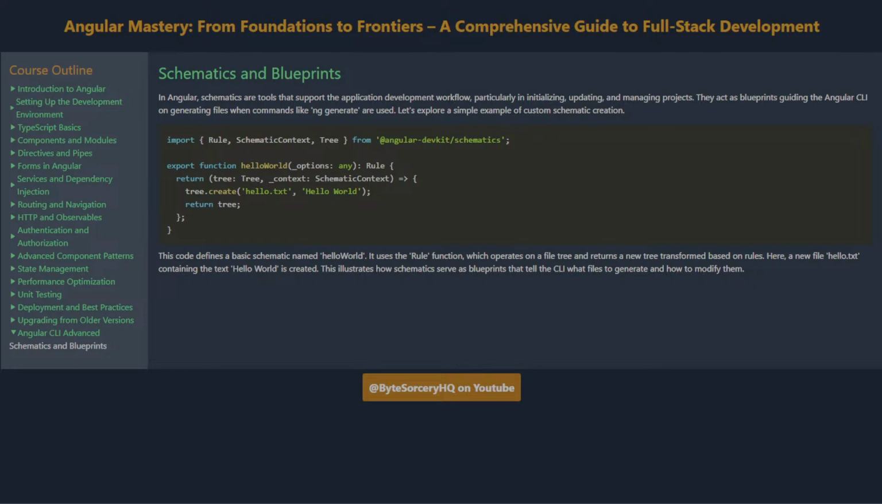Let's explore a simple example of custom schematic creation. This code defines a basic schematic named Hello World. It uses the rule function, which operates on a file tree and returns a new tree transformed based on rules. Here, a new file, hello.txt, containing the text Hello World is created. This illustrates how schematics serve as blueprints that tell the CLI what files to generate and how to modify them.